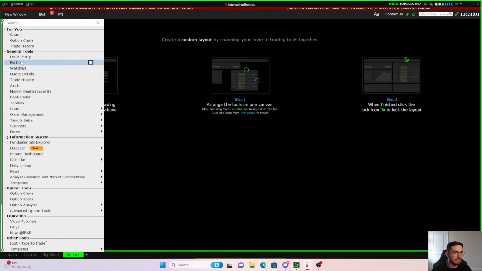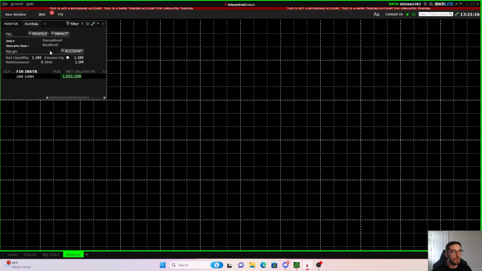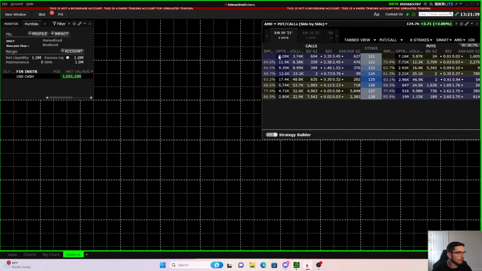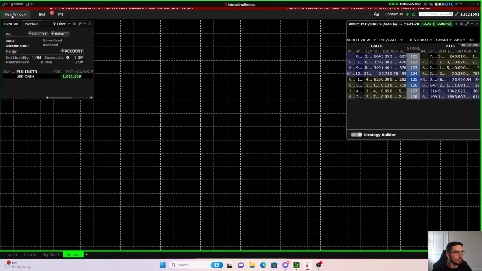Now, we're going to start with portfolio. This is where all of your trades and your P&L are going to pop up. So we're just going to put this at the upper left corner. Then after that, we're going to click on new window again and come down here where it says option chain. For the time being, we're going to put that over here.